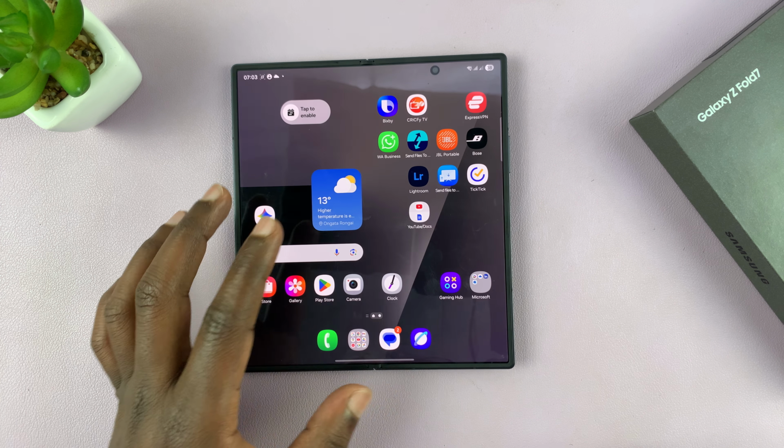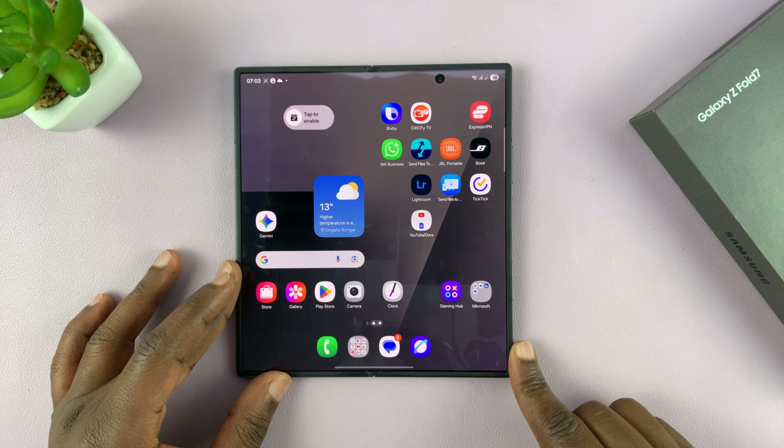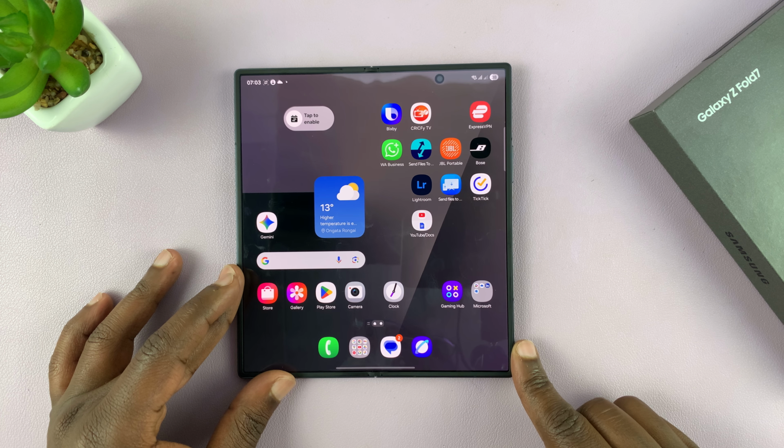So that is basically how to record your screen, the screen of your Galaxy Z Fold 7.